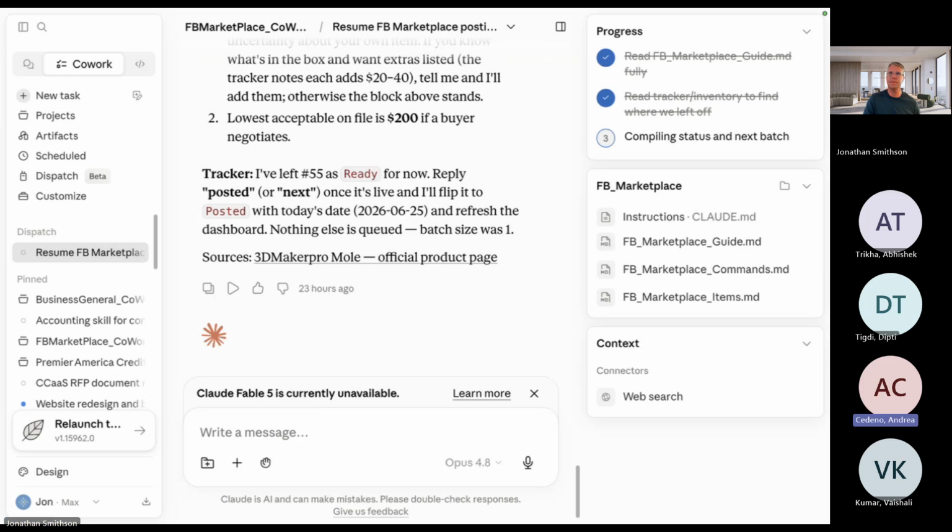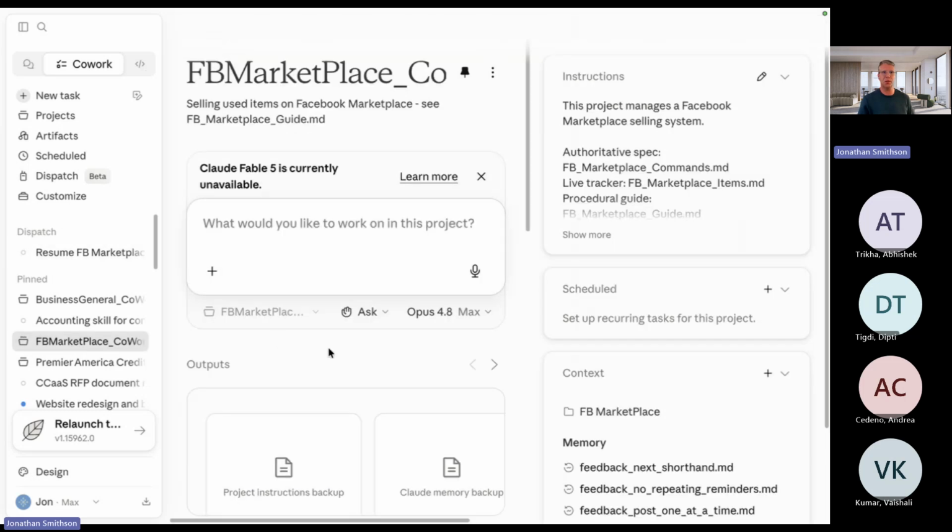I have a couple of questions. Fire away. For the AI to come back with what to say in your posting, you only provided the picture, or what is it that you provided? Okay, so that's a great question. Let me go back to the project, and I'll show you.